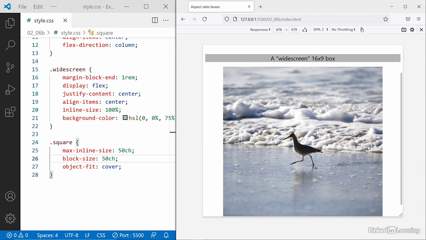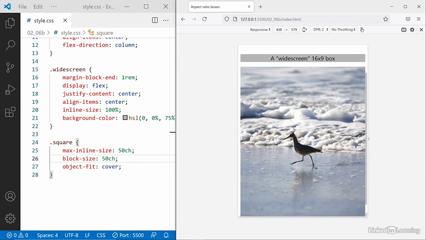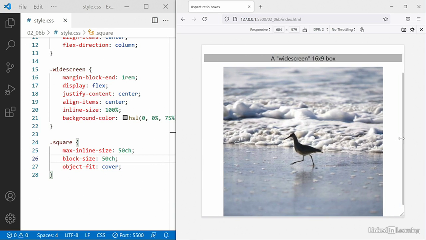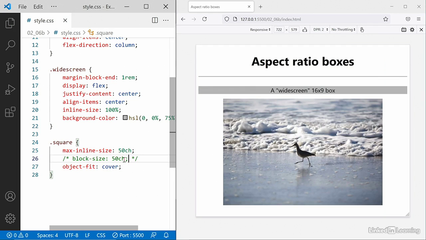So I start with a square image, but as I reduce the width of my browser, the image does not stay square. Now, in this case, in my example, it's because I've set the max inline size of the image to 50ch. That's so that it remains responsive. And then I've set the block size, meaning the vertical display size in this case, also to 50h, but this is a fixed size. The reason for that is if I take away the block size, we get the intrinsic aspect ratio of the image, and it's no longer a square.